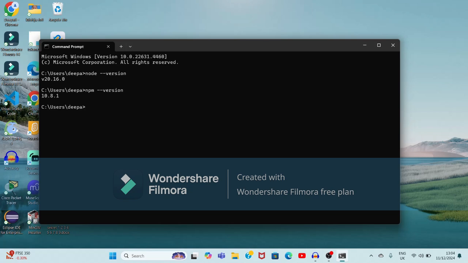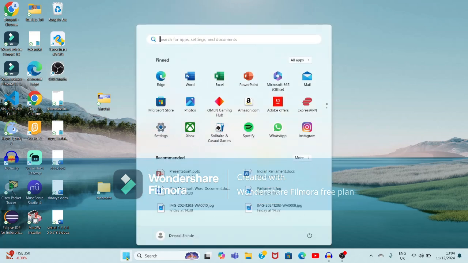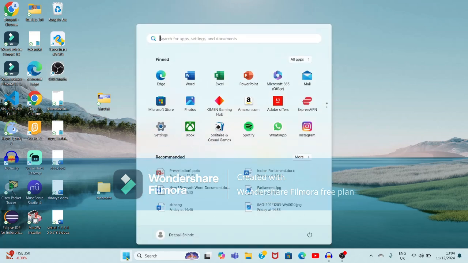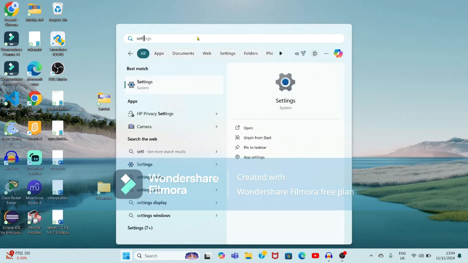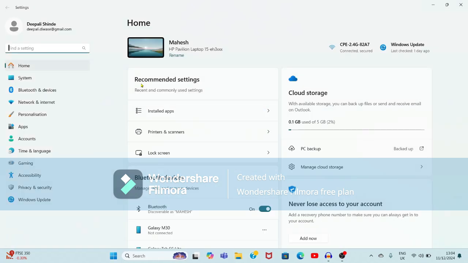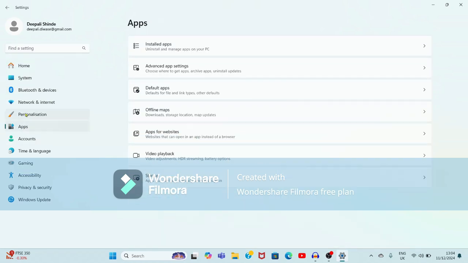Now I want to uninstall this. So what we will do, here just select the Windows icon. From this we have to select the option settings. So you can search here for settings, and again in settings I want apps. So this is settings, and here in the search box I will type apps. So it is showing the apps option.